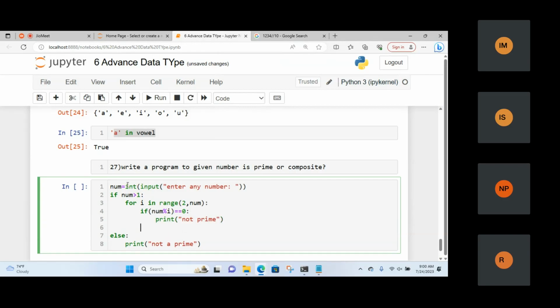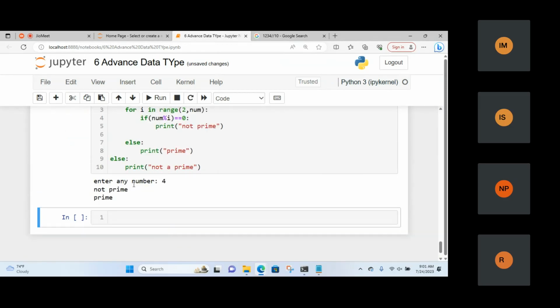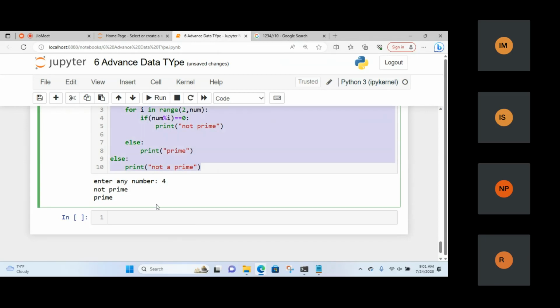If it is not divisible, then here I'll write the else, and here I'll print prime number. But here I want to break the sequence also. Let me show you why I should write the break. For example, if I run this program and enter 4, it prints that 4 is not prime, and again it also prints prime. Two times it is printing something. It is going to this particular block also, but it should not. So that's why I want to add a break here. If it is not prime, don't go to that second block.